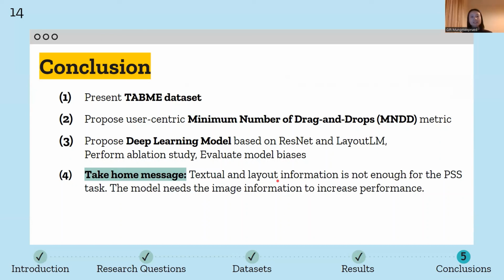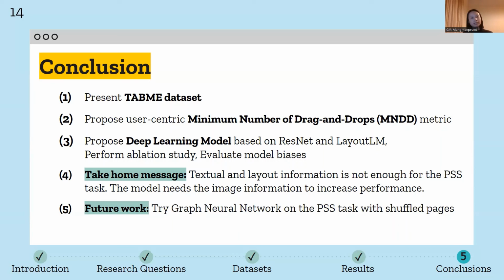The take-home message for this talk is that textual and layout information alone is not enough for the PSS task, because the model needs the image information to increase performance. Finally, for the future work, we will tackle the more complicated version of the PSS task, where the document pages are shuffled, so a graph neural network might be a possible solution.